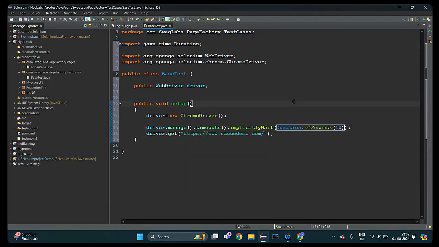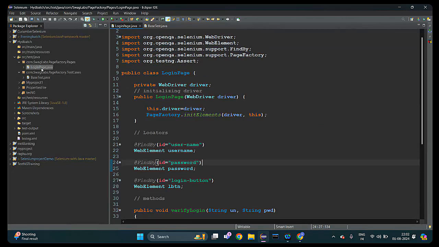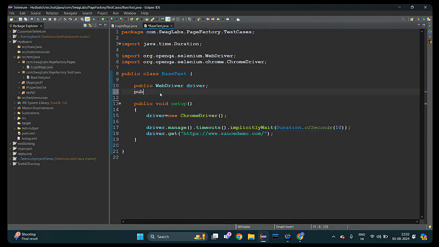Now what I'm going to do is, see, this is a base class, right? So now we are interacting with this page. From the base class we are going to interact with this login page, right? So we need to create an object in the base class.